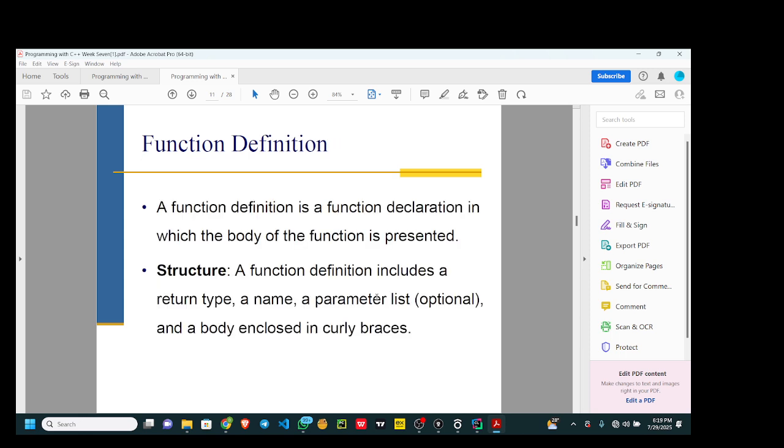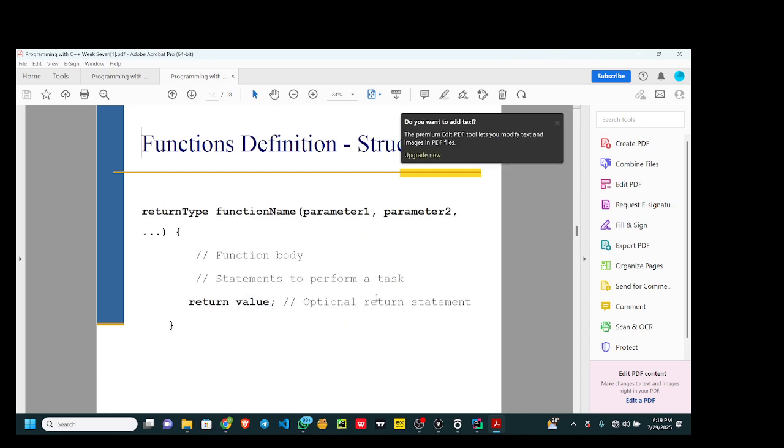So we have the function definition. A function definition is a function declaration with the body of the function presented. A function definition includes a return type, a name, a parameter list (optional), and the body enclosed in curly braces. So this is an example of the function definition structure.